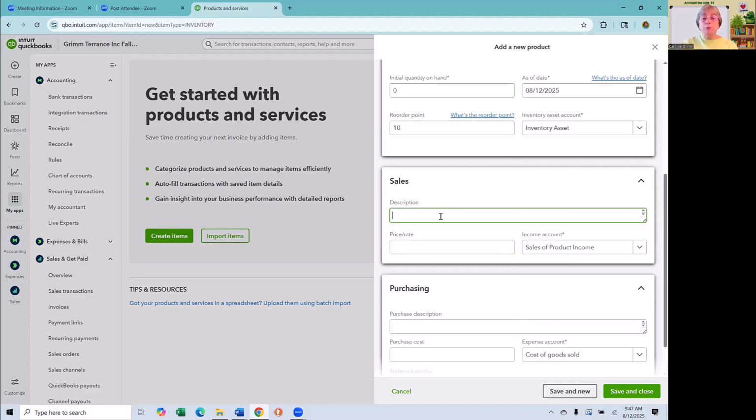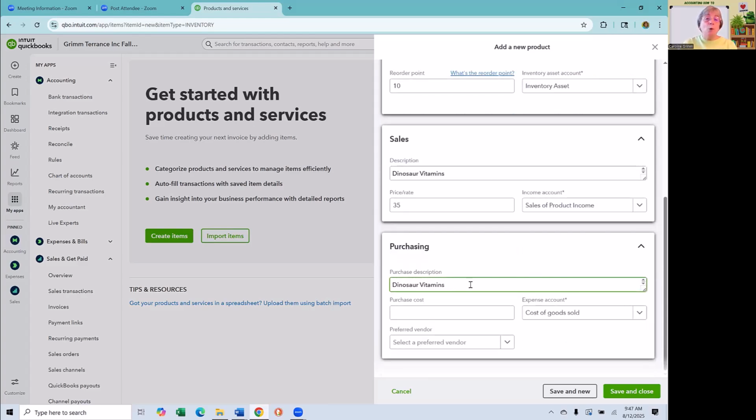Now the sales description, what we want to appear on our invoice, is going to be dinosaur vitamins. And we charge $35 for those. We're going to keep the income account as sales of product income, but you could change this account to be whatever you need it to be in order to keep track of what you're doing in your business. And then the purchase description, there may be more to it than that, so that we know exactly which dinosaur vitamins we're ordering, what the count is in the bottle, etc. And let's say those cost us $15. And we're just going to put this in a cost of goods sold account.